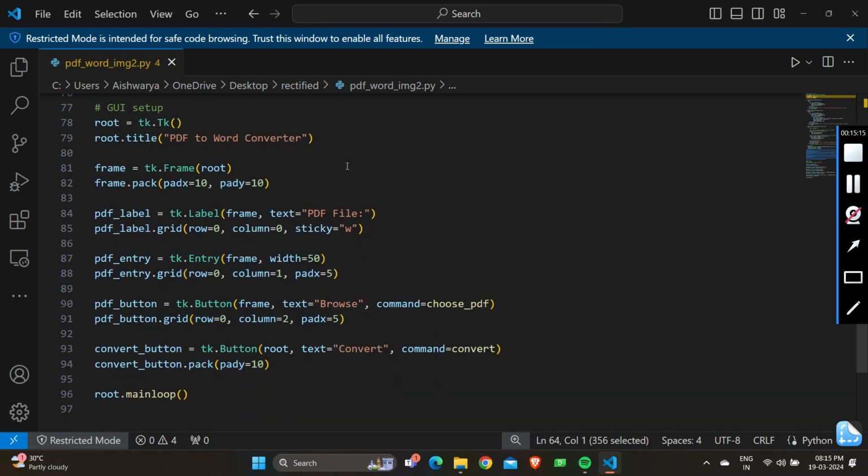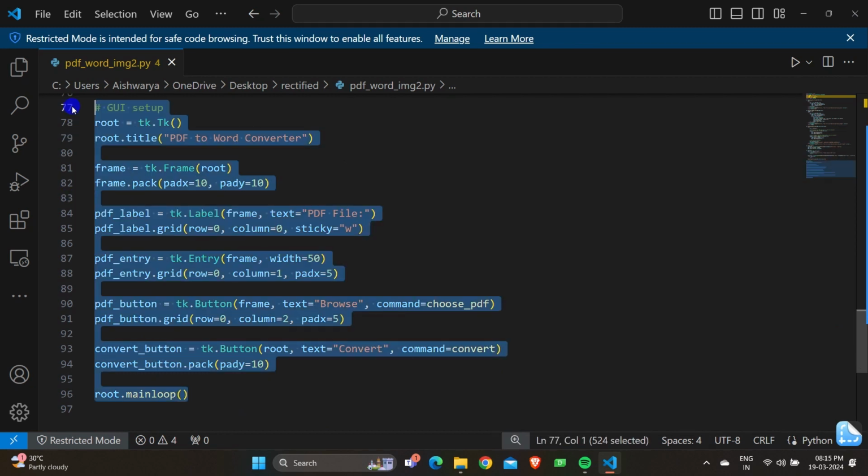So here you can see the GUI setup part. We'll go through it line by line. Starting with, we have root is equal to tk.Tk. This line creates the main window of the application using the Tk class from the Tkinter module. And we have root.title, PDF to Word Converter, which sets the title of the main window to PDF to Word Converter.